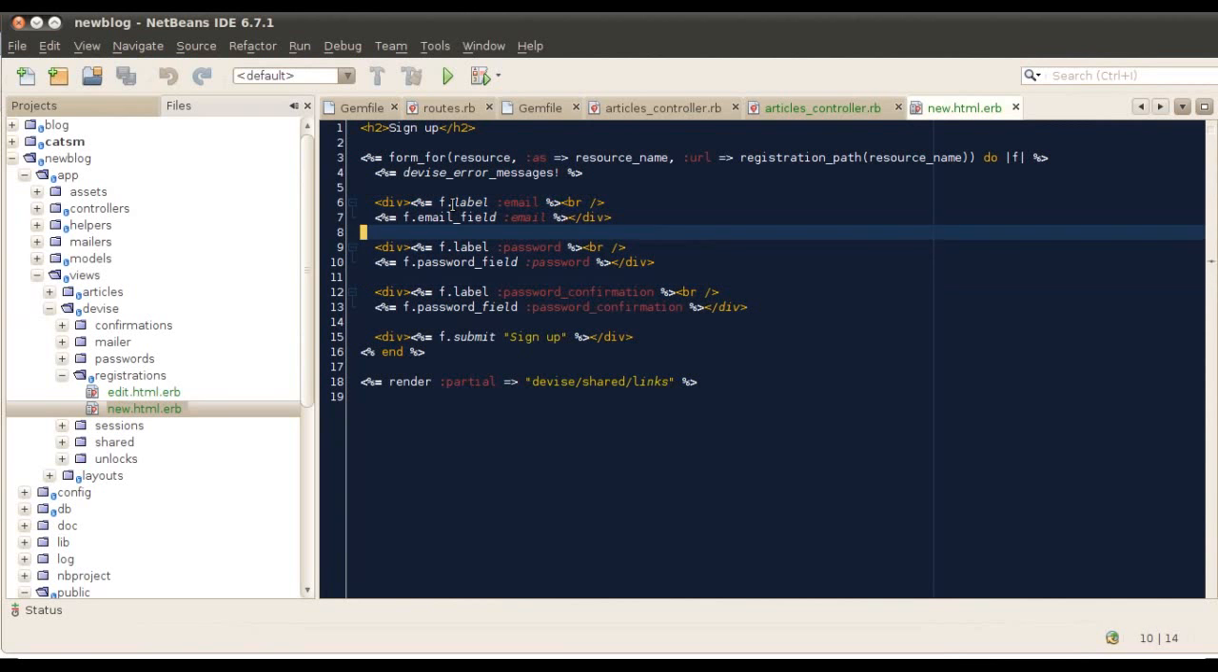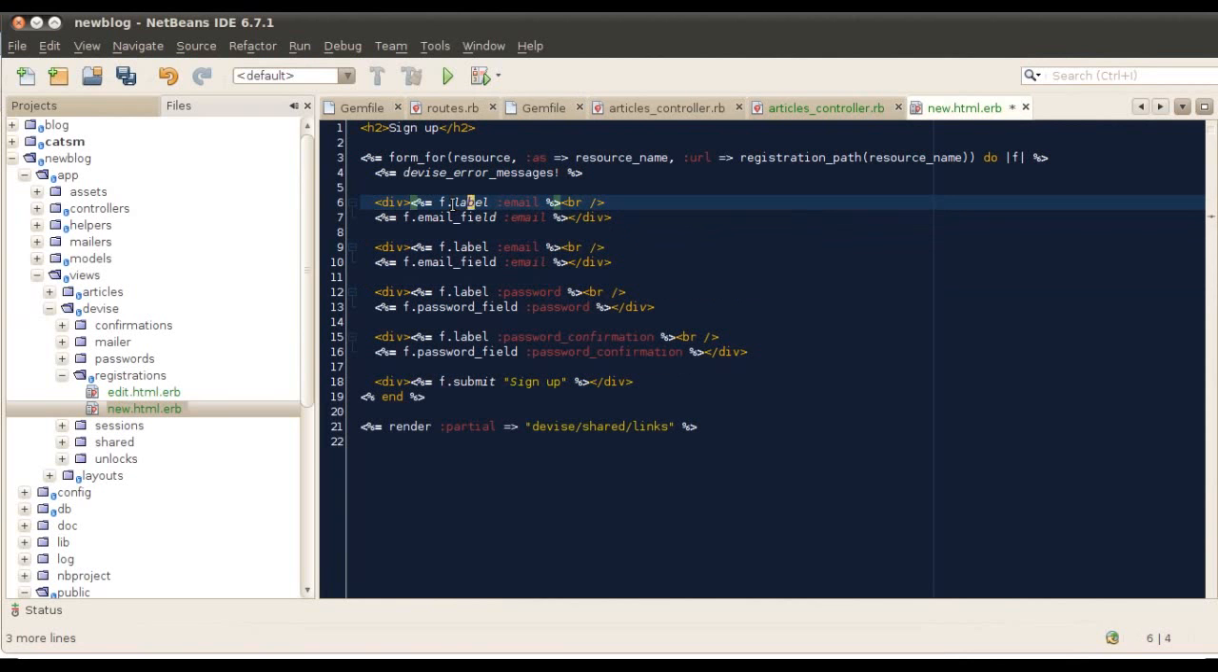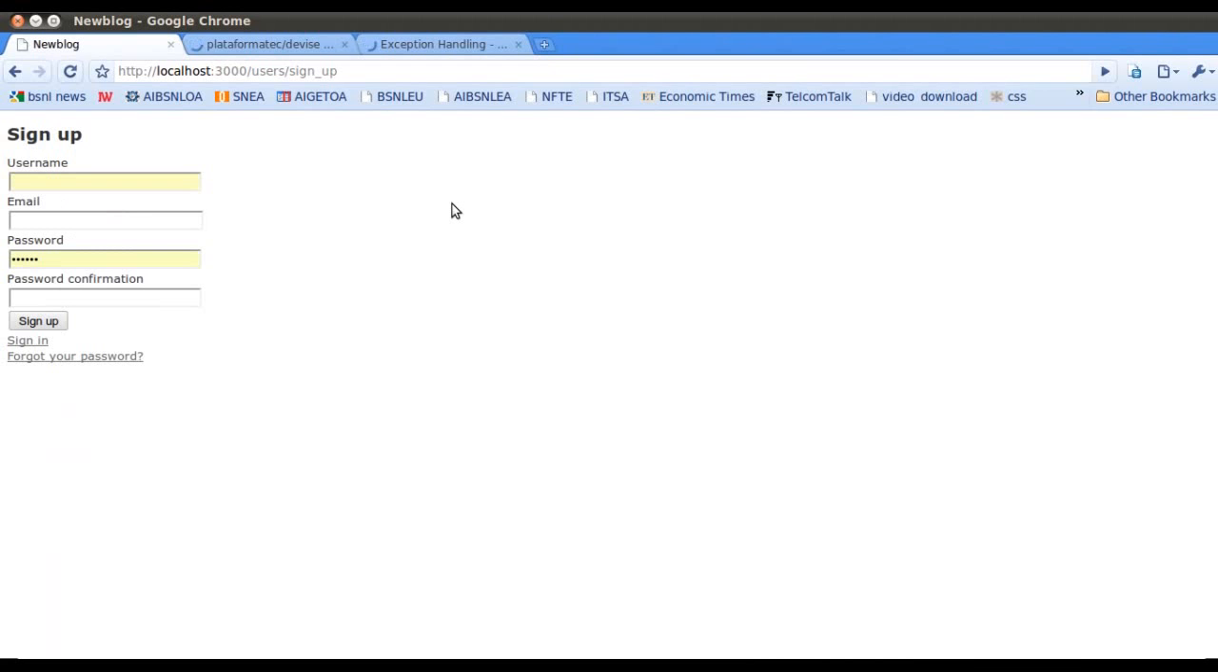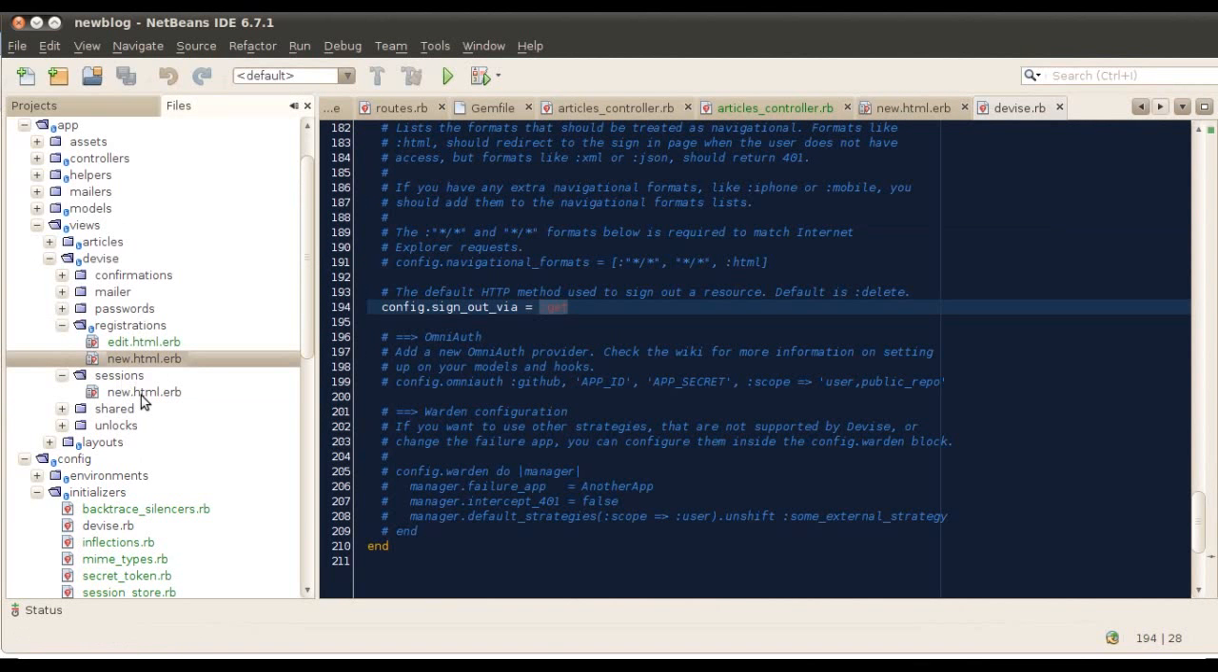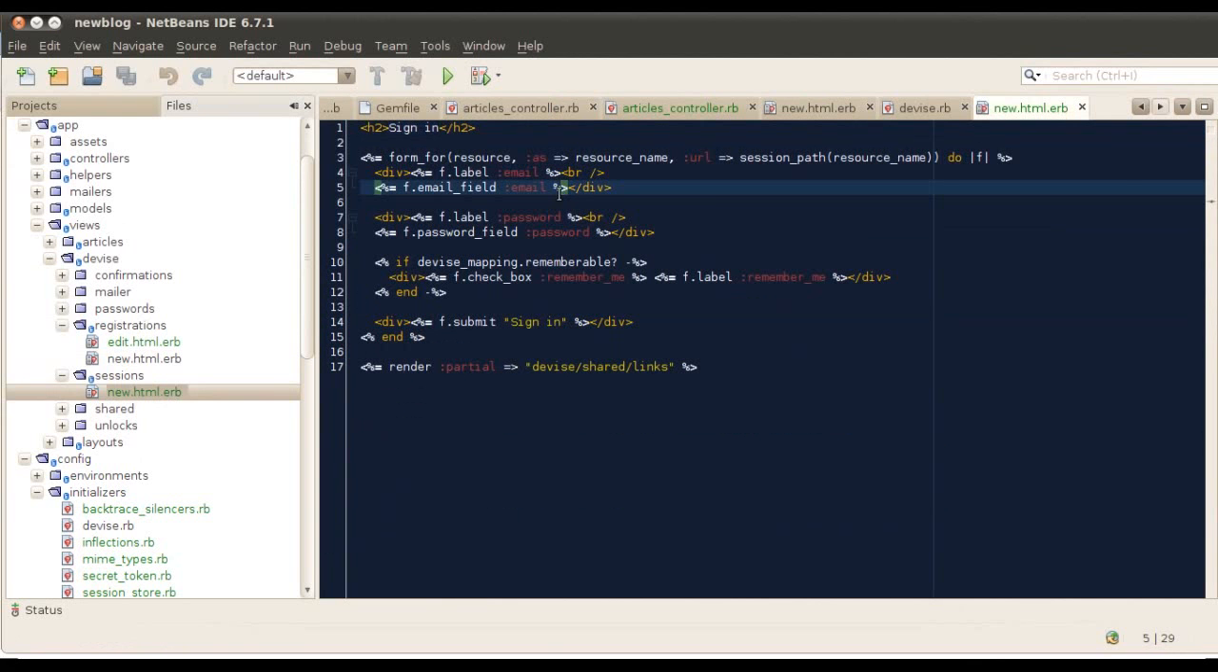Label can be changed to username. Also the text field should be username. So we change the sign up page and check that it's showing properly. Okay, now the same thing should be done for the sign in page. So I'm just copy pasting it. So the sign in page also has username and password instead of email and password.